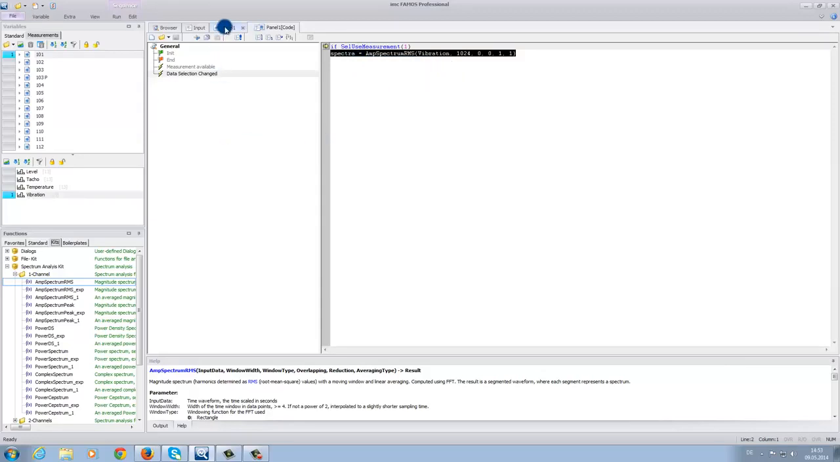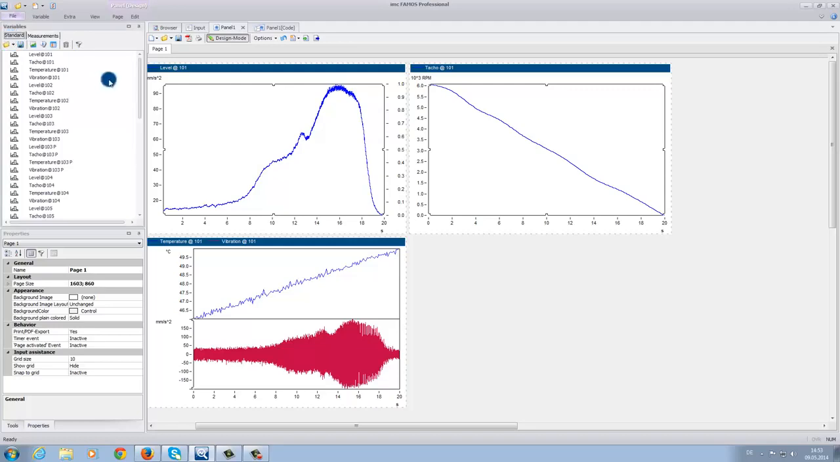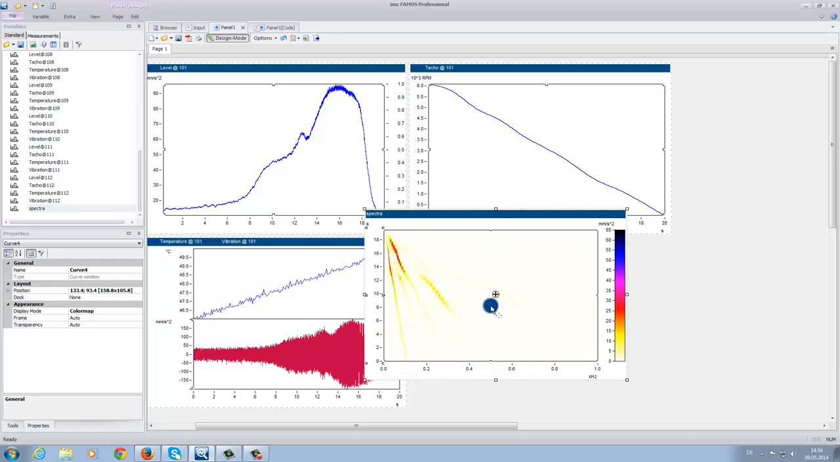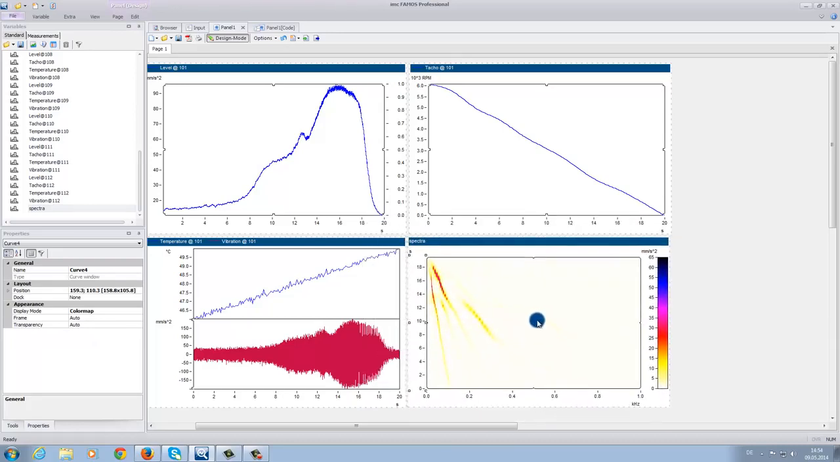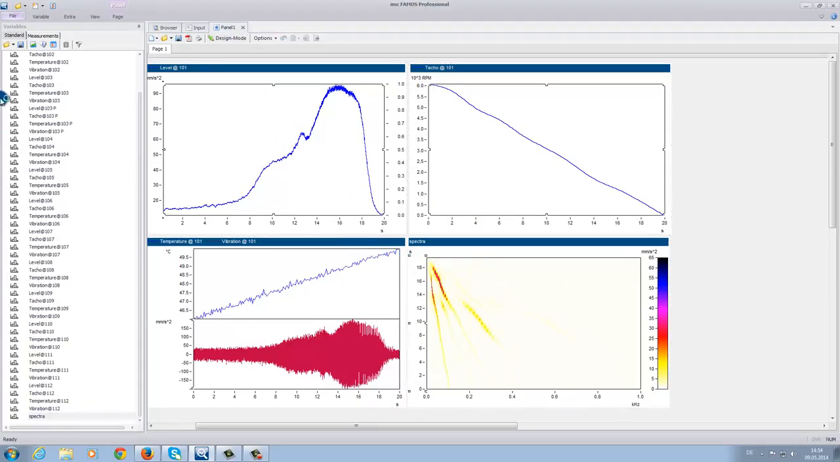Now I'll go back to the panel page, and if I search through the variable window, I can find the spectra dataset. Using drag and drop, I'll place the dataset onto the panel page and choose to display it as a color map. Now I'll leave the design mode, then a pop-up will appear and I'll choose to save the changes.